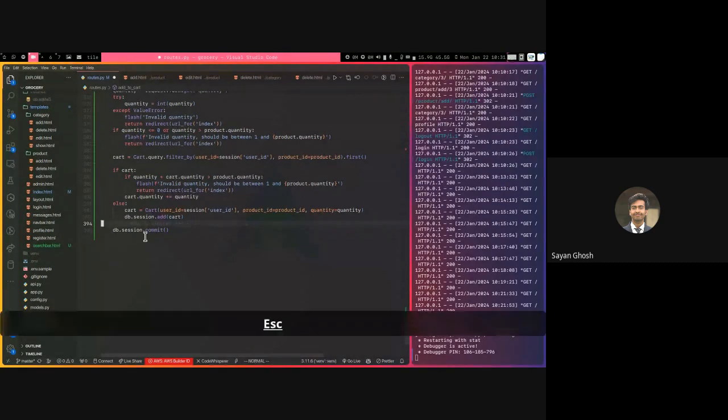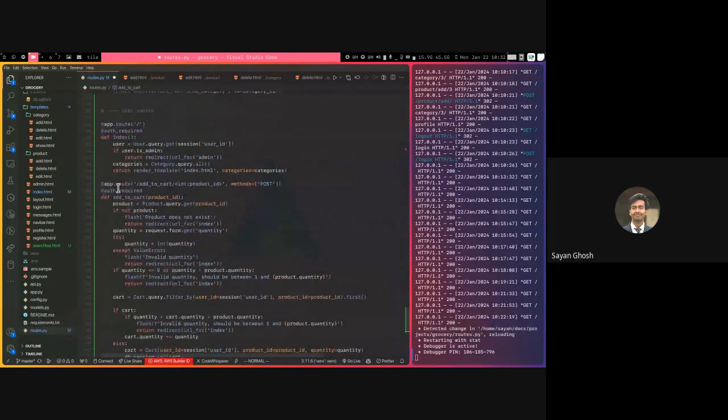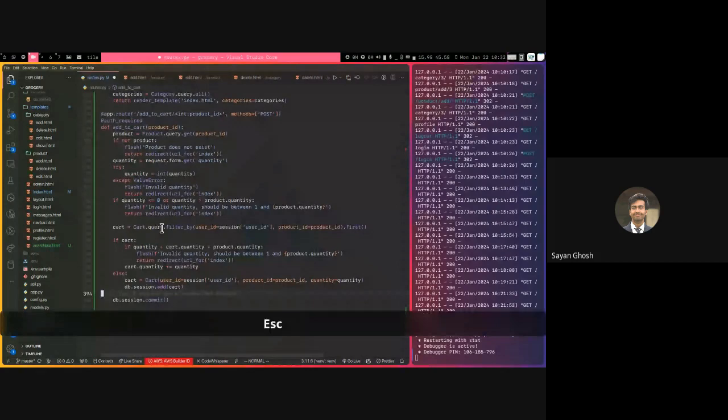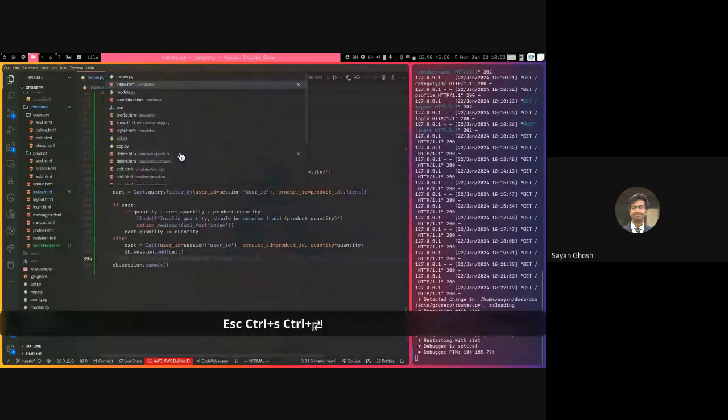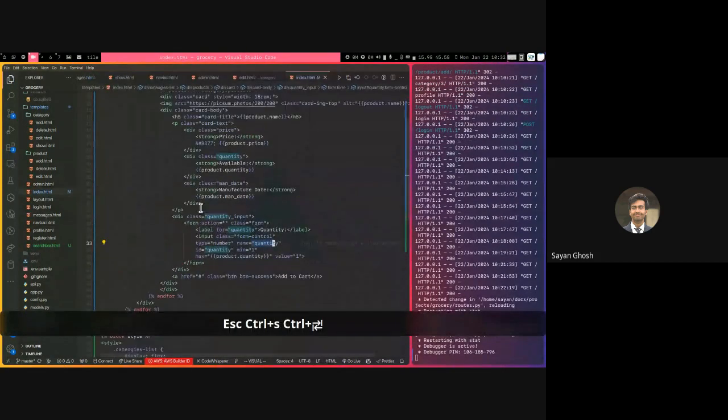All right. So what we have done now is we've created the route for add to cart, but it is not called anywhere. So we can quickly now change the index page.